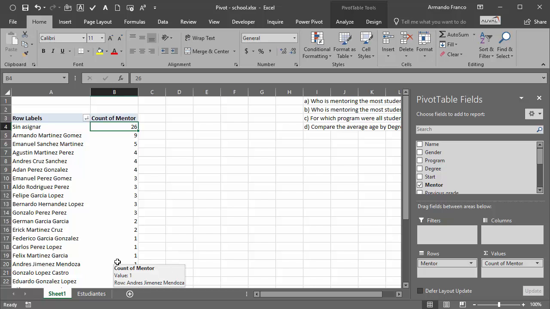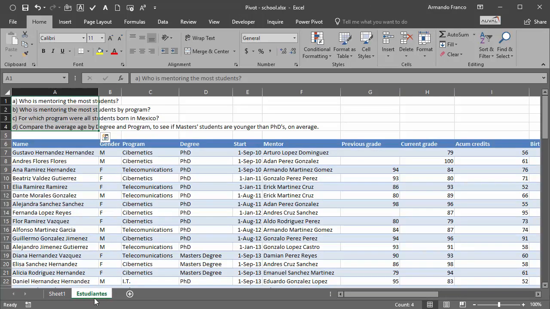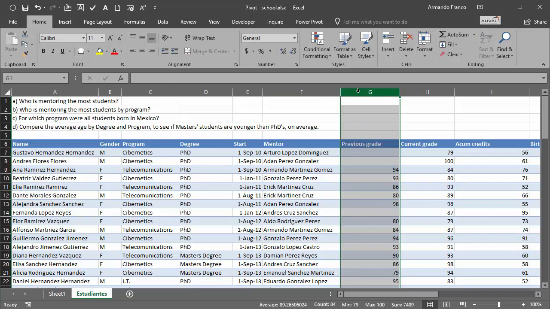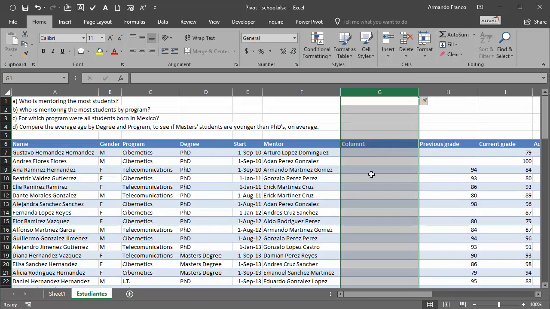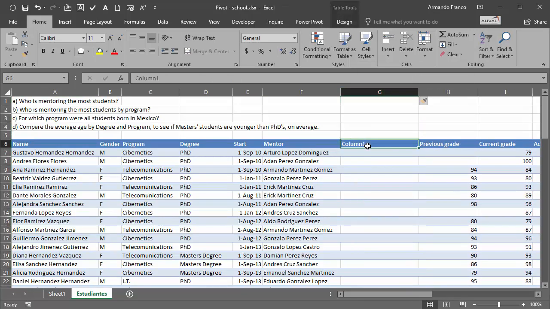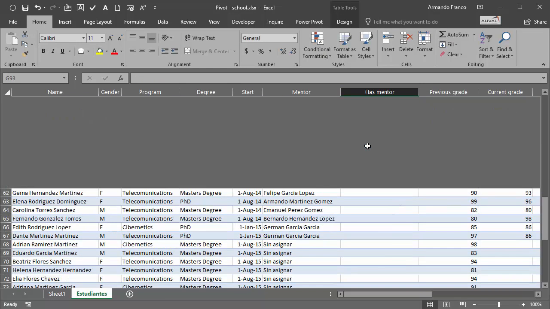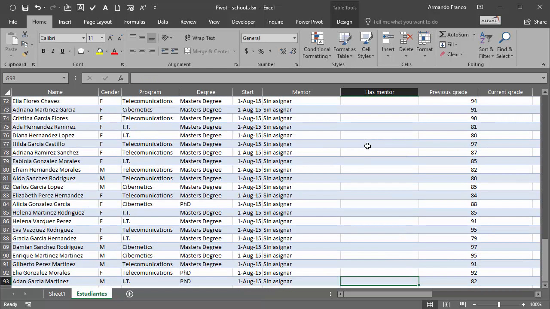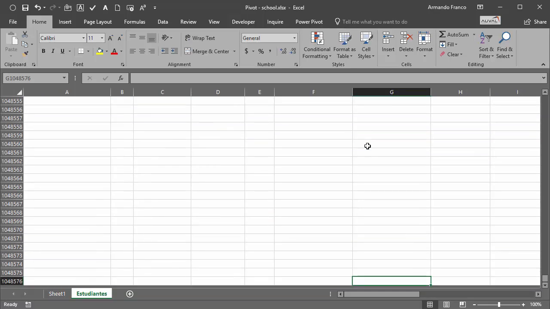So what I would recommend is going to Estudiantes, didn't translate that either, right click the G column and insert. I'm going to say Has Mentor. Control Down. It works as long as you have a table. Remember, if we don't have a table, it goes all the way to the bottom. If you have a table, first it goes to the end of the table, and then the next Control Down goes all the way to the bottom of the worksheet.